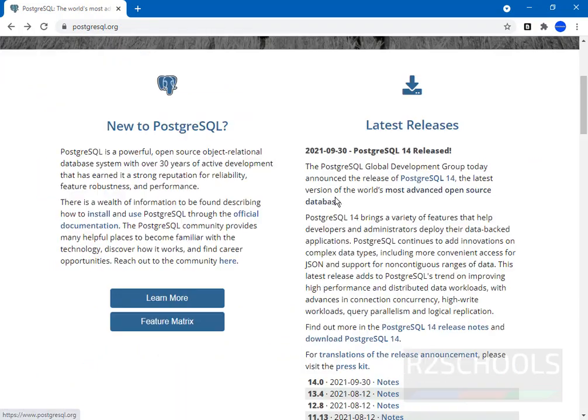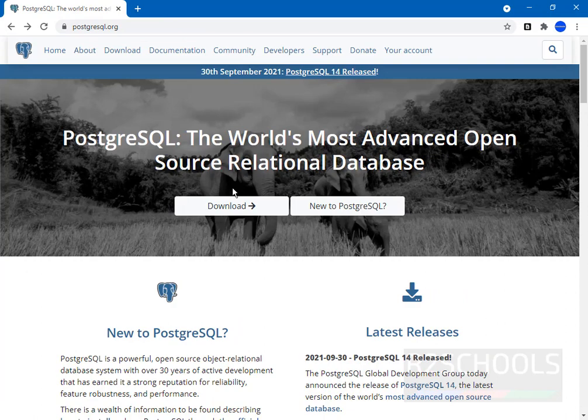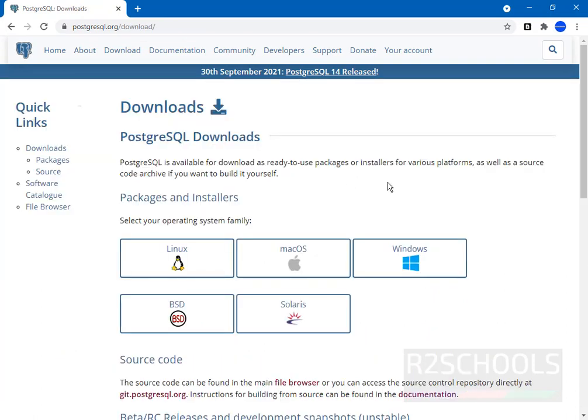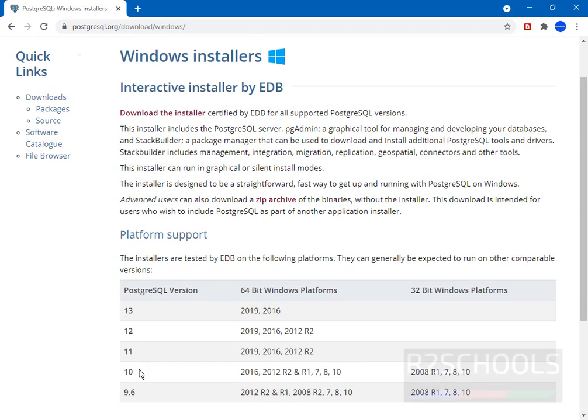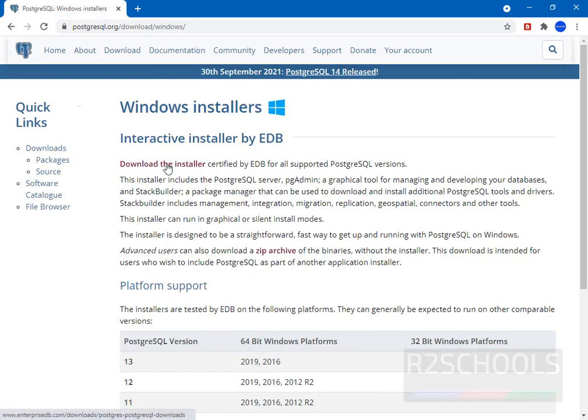See, this is the overview. Go through them, go back, click on download. Now click on the operating system. Here we have Linux, Mac OS, Windows, BSD and Solaris. In this video, we are going to install PostgreSQL 14 on Windows. Click on Windows. Notice here, it is showing only up to 13.